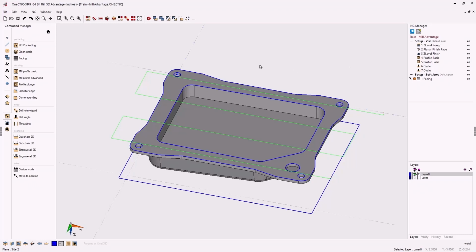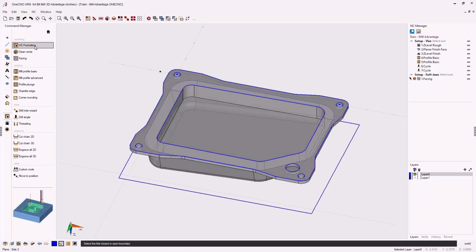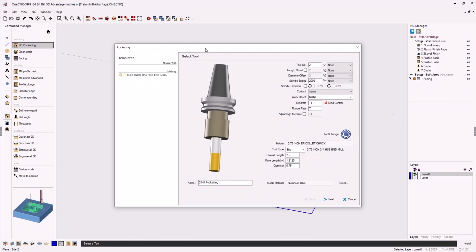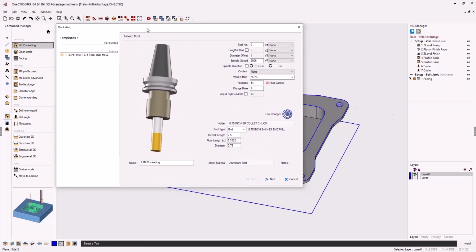Let's head back over to the command manager and let's use a pocketing operation to rough out the pocket. I'm going to take my cursor, left-hand mouse click on the pocket boundary and then right-hand mouse click. For this tool, I'm also going to select a tool from the tool library. So I can either click Tool Changer or simply left-click the tool graphic.